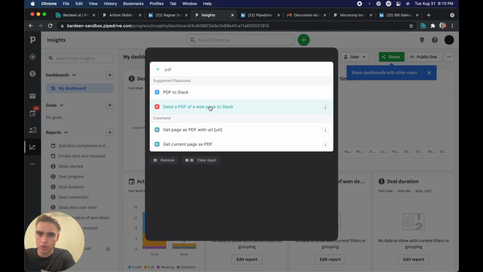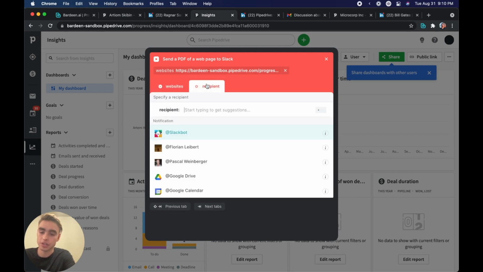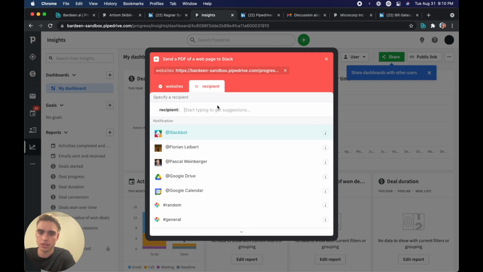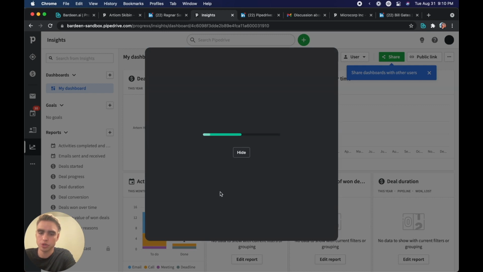The playbook is called send PDF of a web page to Slack. Now let's paste the link over here and let's configure where we want the PDF to be sent. In my case, I just want to do a demo. Let me send it to myself. I'm going to run the playbook and it's going to open the page in the background. We do not actually need to be on this page and it's going to send it to Slack.